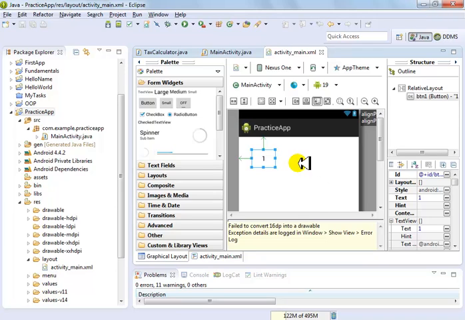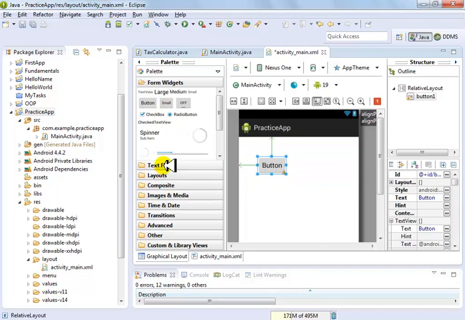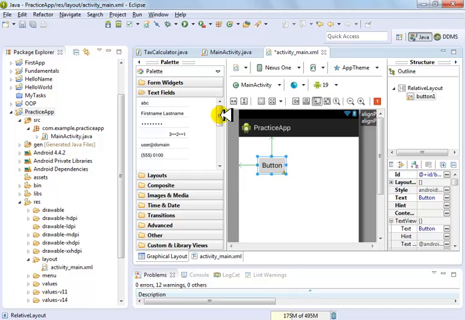Let me do this. Can I have your attention? I have an application. It has nothing inside. The name of the application is practice application. I will drag and drop the button over here, and I will drag and drop a text field over here. Now notice this. On the top, notice this Android man is there, and there is 19 written.